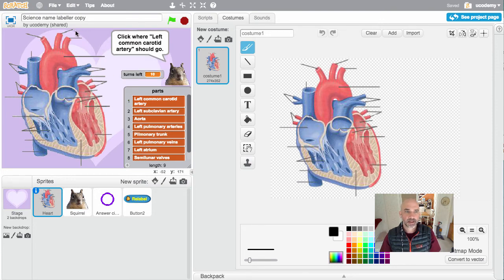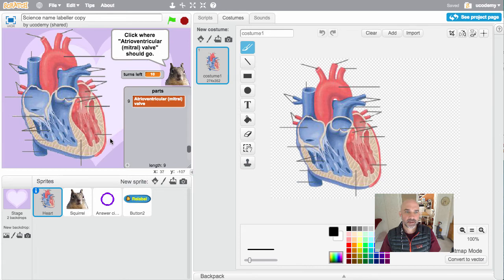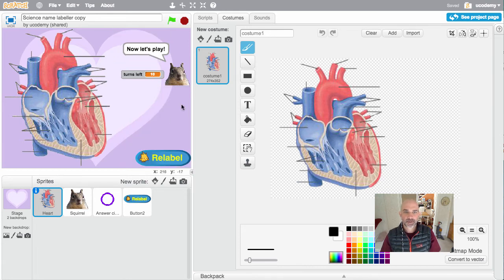It's going to ask me for a number of things to click and put. Now, I am not an expert in hearts, so I'll probably get some of these wrong. I'm just going to go through and put them on the labels, and I've taken several of them out as well, just so that we can get this finished quickly. Right. Okay, so then it says it's done.